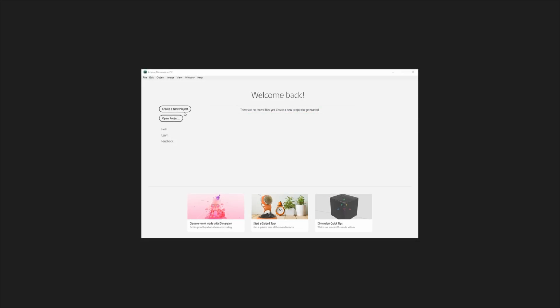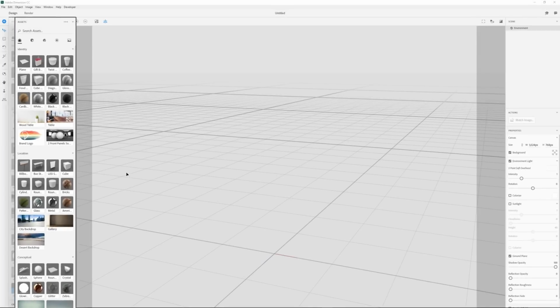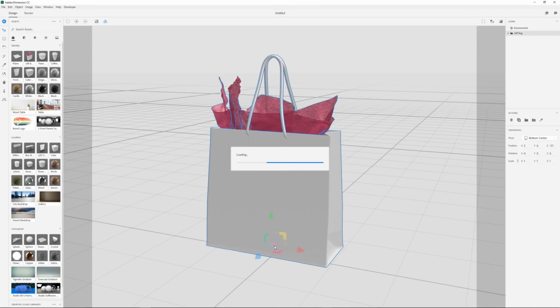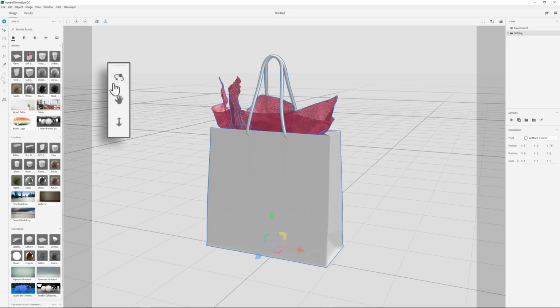Adobe Dimension CC gives graphic designers the power to create in 3D. Get started by adding a model to your scene. Dimension comes with free assets to get your projects going faster.